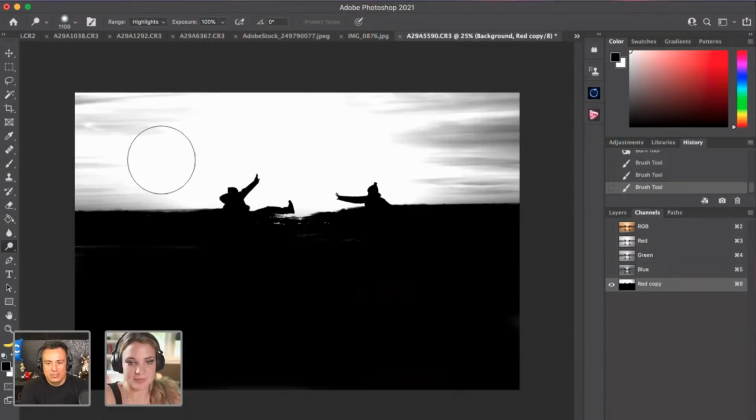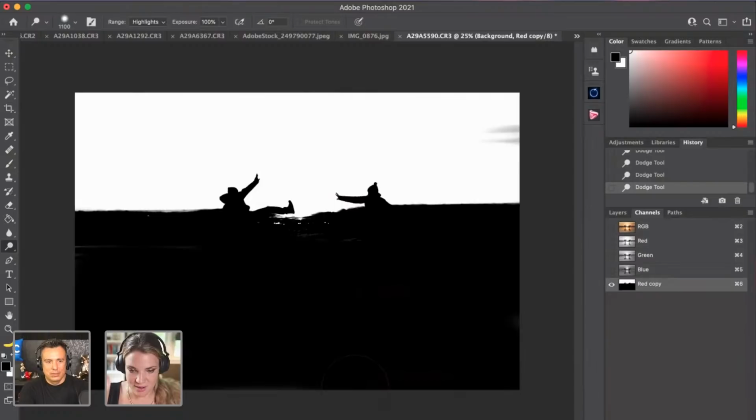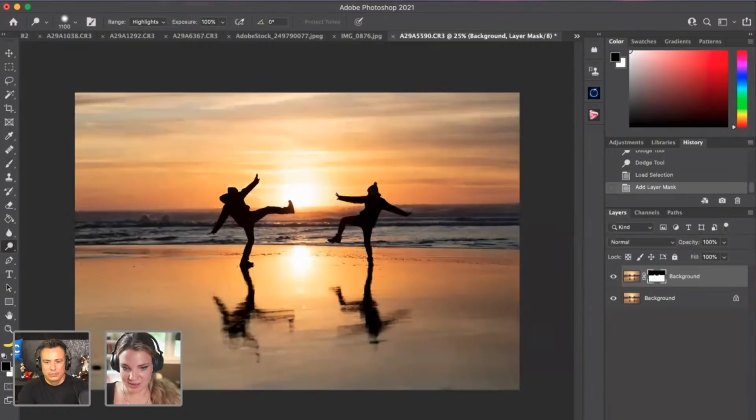Yep. So then I switched to my dodge tool here and just making sure I'm on highlights with my exposure up, and I'm getting rid of everywhere in the sky that's a little bit gray. Getting that all cleaned up. Okay, so then what you're gonna do is command click on that layer. You're gonna come back to your layers here, and then hold alt and click on add a layer mask.